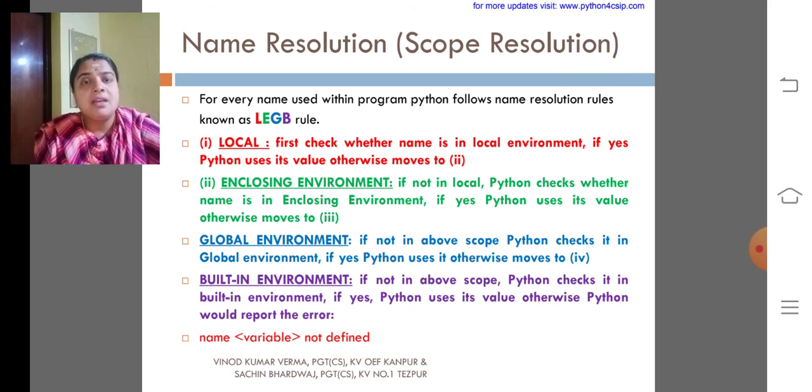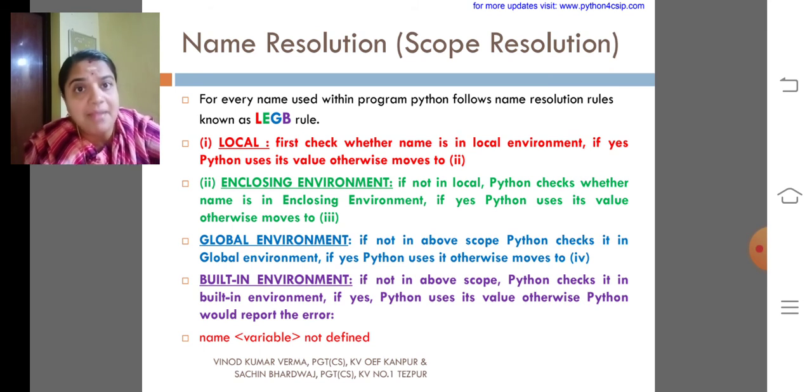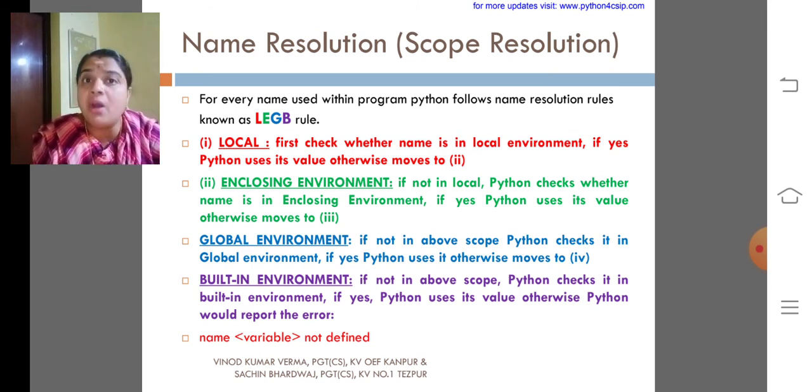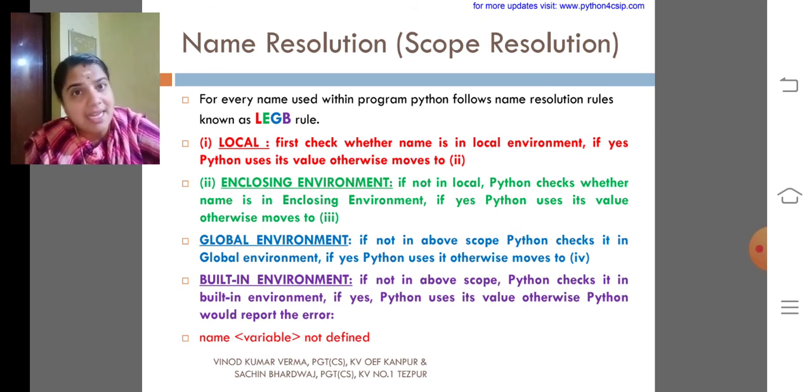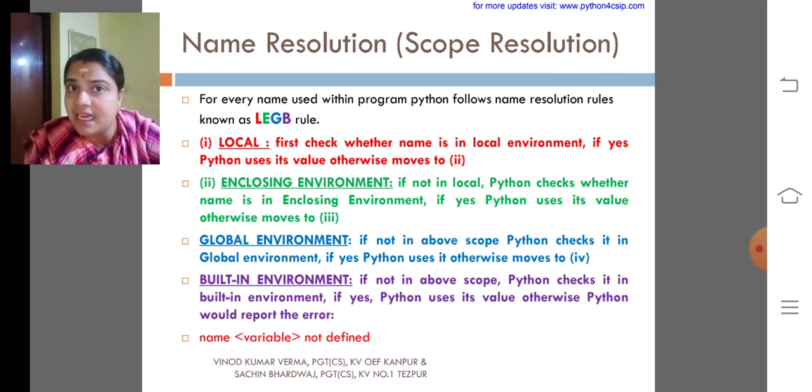Consider a small program: print x. In your program you have only the statement print x. At that time also the interpreter will show you an error, name not defined. Why? Here x is a variable that doesn't have any value. So the interpreter automatically displays name not defined.